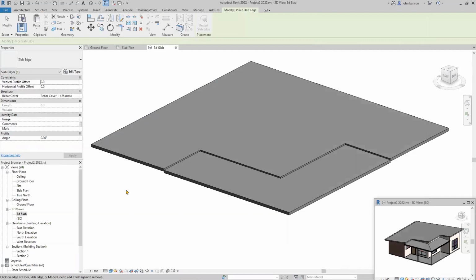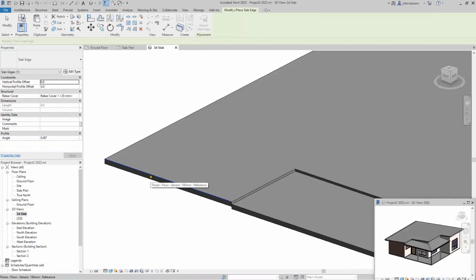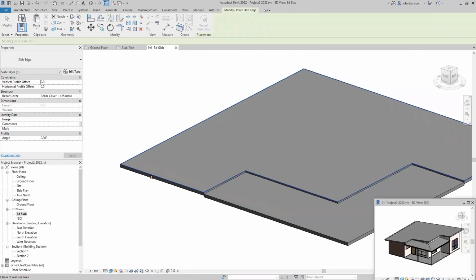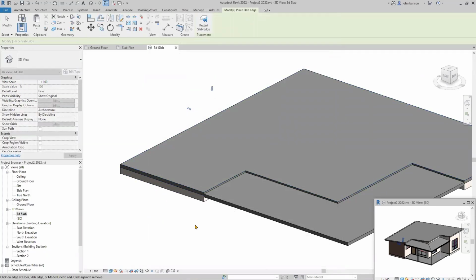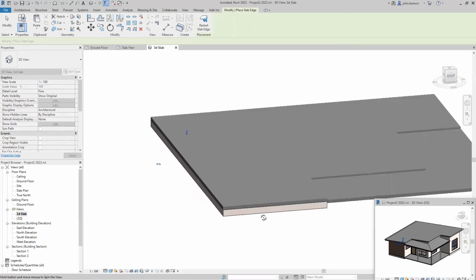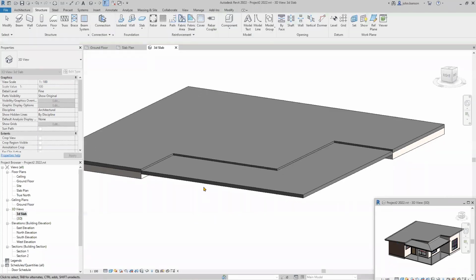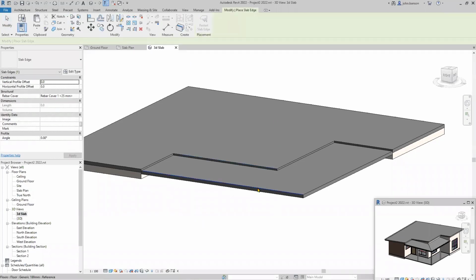Say OK. Now, if I zoom in on the edge and hold down the tab key, you'll notice that it's selected right around the whole slab. And I'll do that again. Pick it, and now we've got an edge beam right around the slab, and I'll just do the same thing with the veranda slab. Hover over one edge, hit the tab key, and pick.